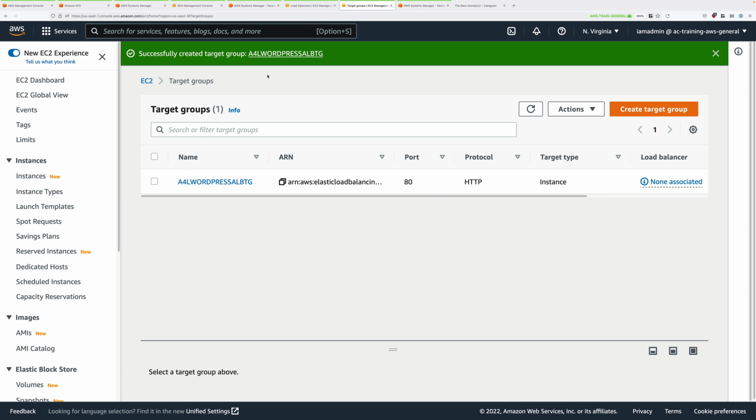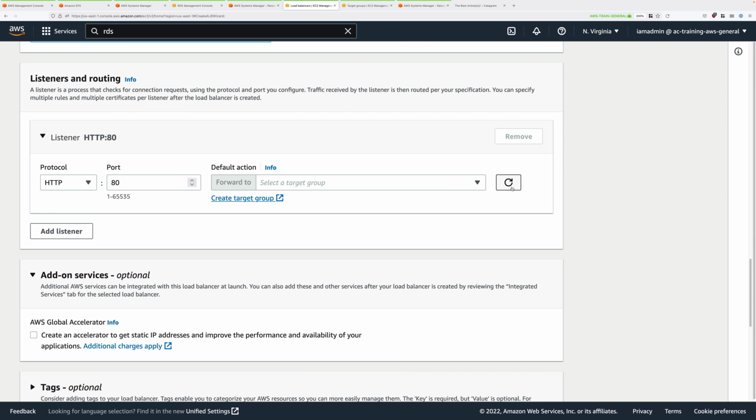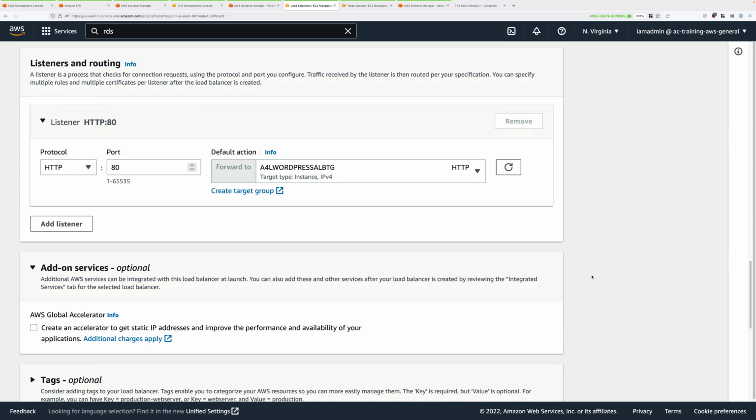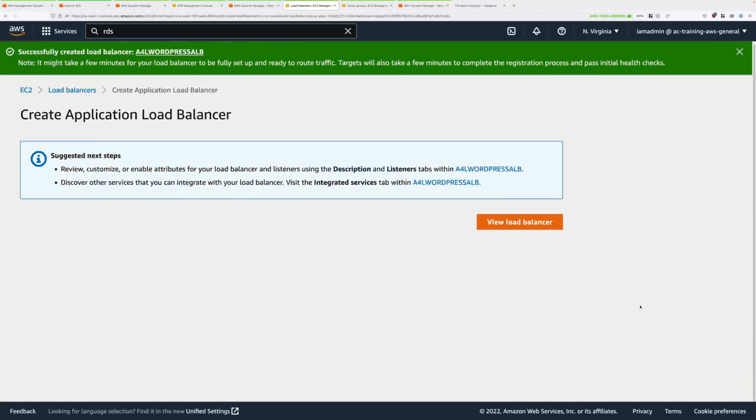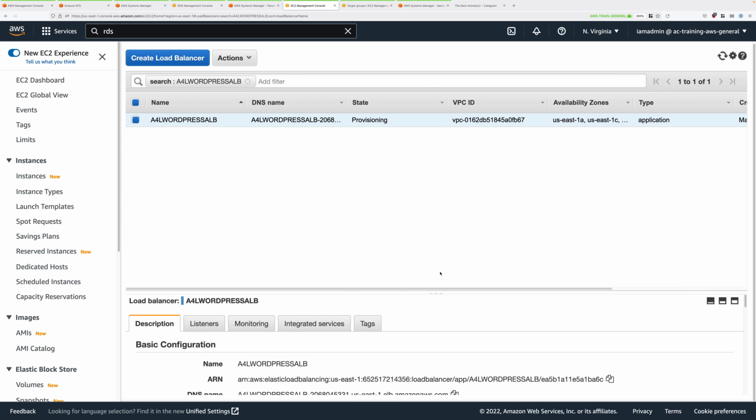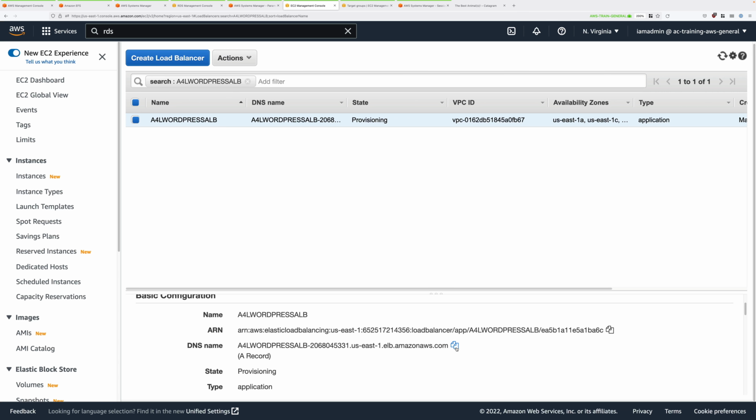Then go back to the previous tab, click on the refresh icon, and then select the A4L WordPress ALB TG from the drop-down. Now, we won't be picking any add-on services, so you don't need to check the AWS Global Accelerator. Just scroll down to the bottom and click Create Load Balancer. Next, click on View Load Balancer and then select the load balancer that you've just started creating. And we'll need to create another parameter in the parameter store, so we'll need the DNS name of the load balancer. So go ahead and click on the little symbol next to that to copy that into your clipboard.